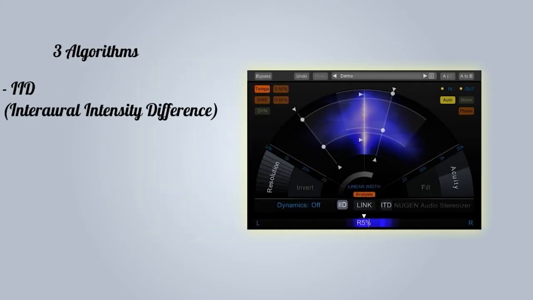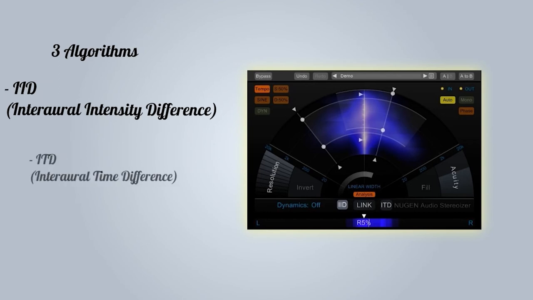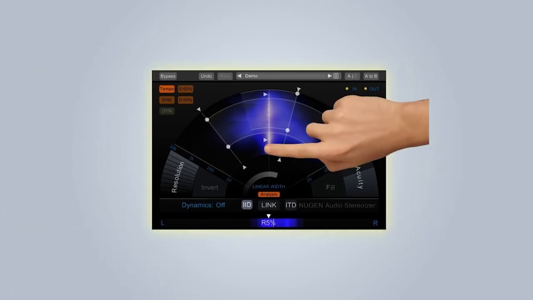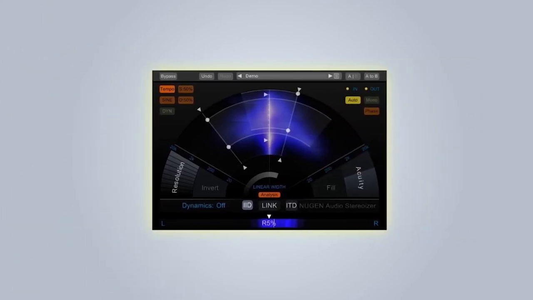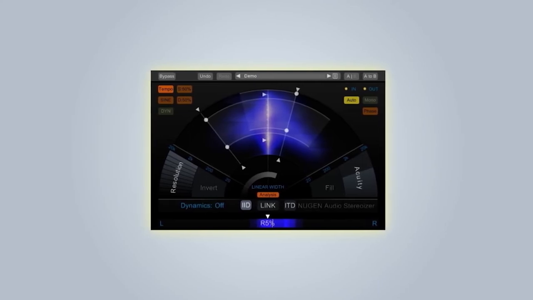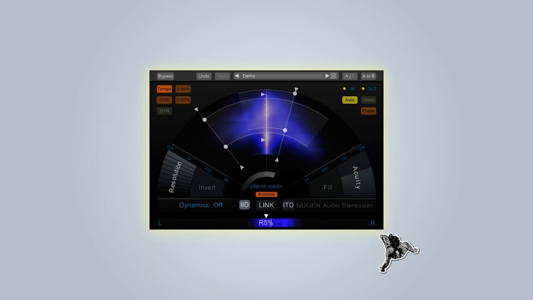The IID, interaural intensity difference, ITD, interaural time difference, and linear width algorithms operate independently of one another, offering you the most possible freedom. Use the IID and ITD controls for more dynamic alterations. The linear width control is more delicate and, critically, keeps the center space of your mix unchanged.